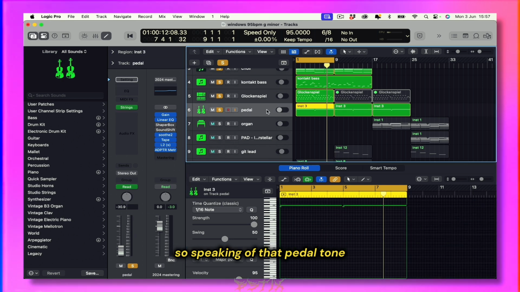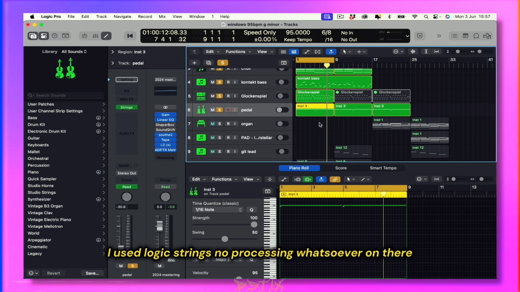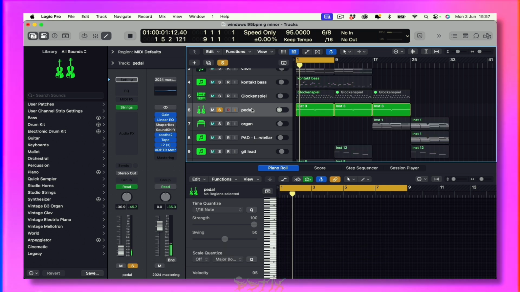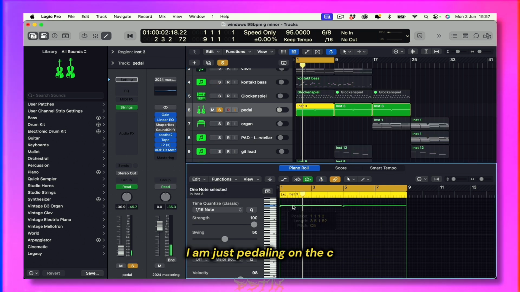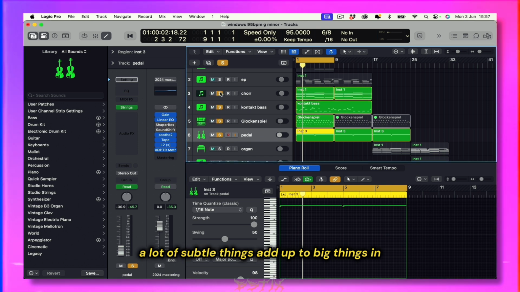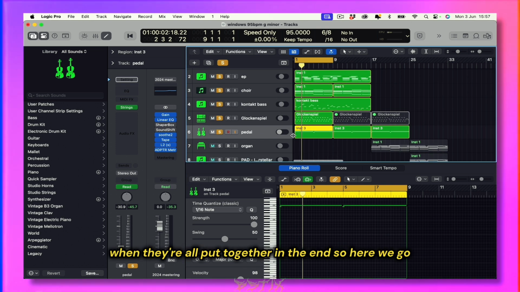So speaking of that pedal tone, I used Logic strings, no processing whatsoever on there, and if we just play that on its own, have a listen. I am just pedaling on the C, which is the tonic, or the one of the scale that we're in. And it's not doing much, but again, a lot of subtle things add up to big things when they're all put together in the end.